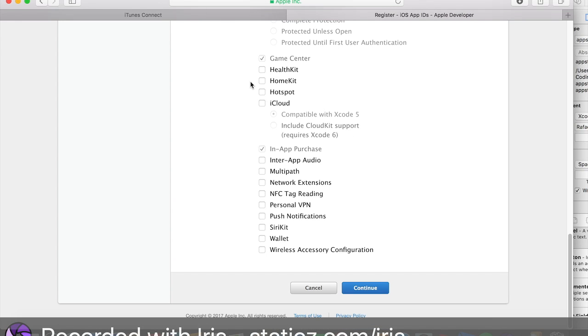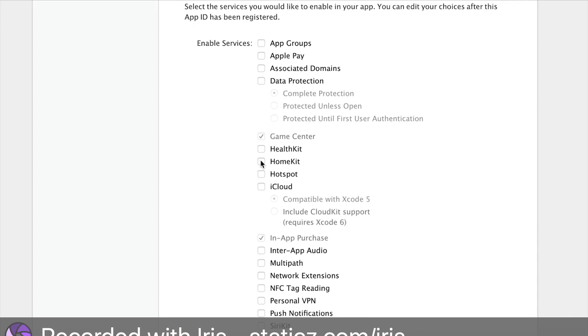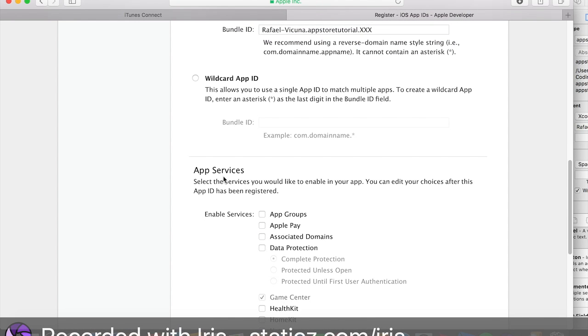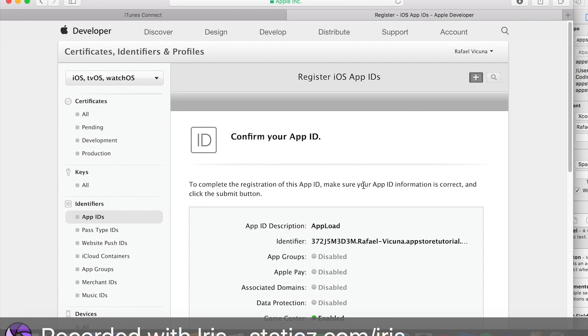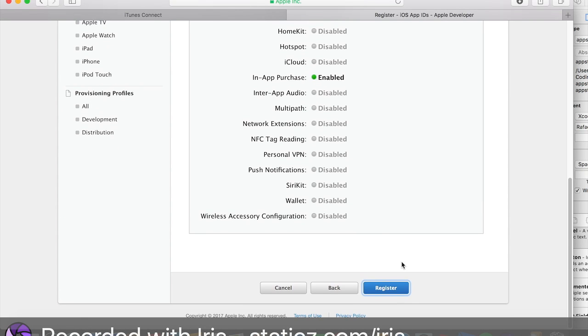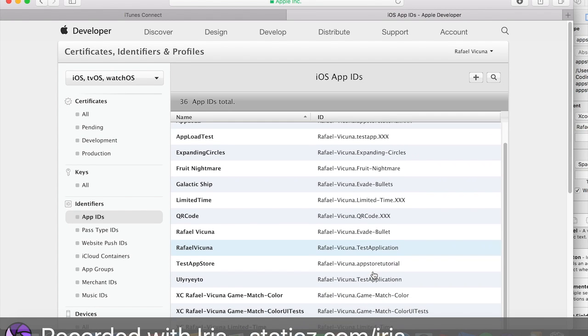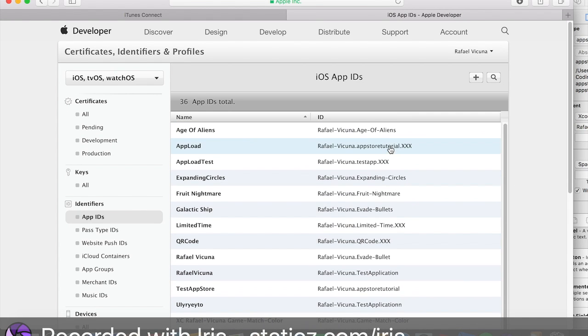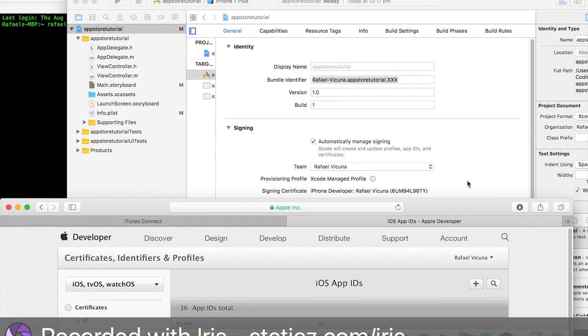App services: you don't have to do any of this unless your app uses iCloud or HomeKit, in which case you would enable that. Depending on which app services your app contains, select the relevant ones. Click continue, and it will give you an option to confirm your app ID. Click register, and registration is complete. This app ID is now registered to your account. Click done. Now we have our App Store tutorial here, with the bundle identifier that we put in earlier.